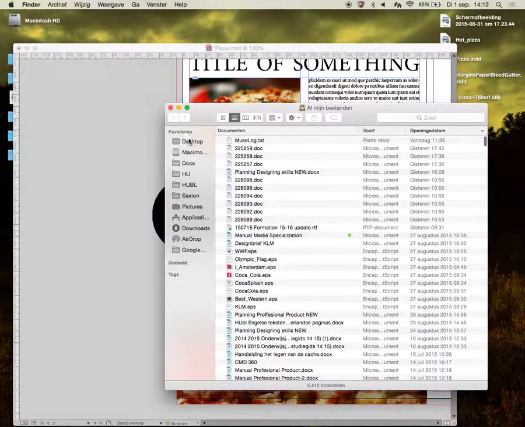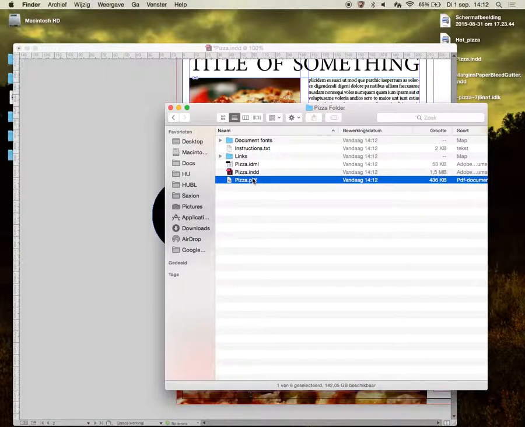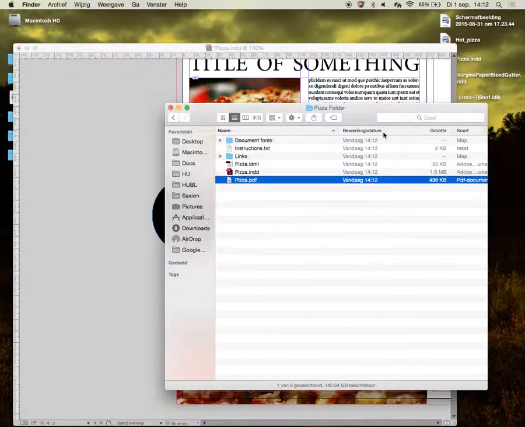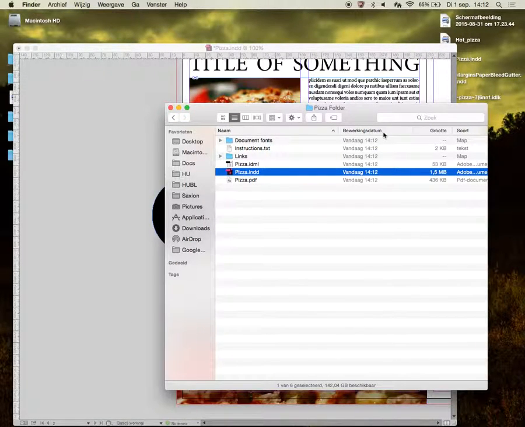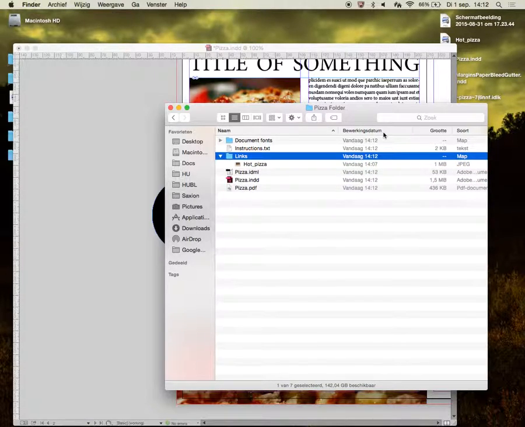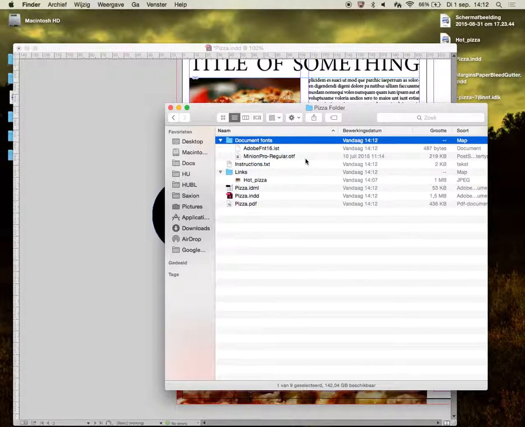Well, let's check out what it did. Pizza folder. And everything is in there. I got a PDF. There it is, my second page. This is my InDesign file. This is another format of the InDesign file. And here are my links. That's my image, the instructions, and the fonts that I use. So everything is in here to really open up the document so anybody can actually edit it or use it.